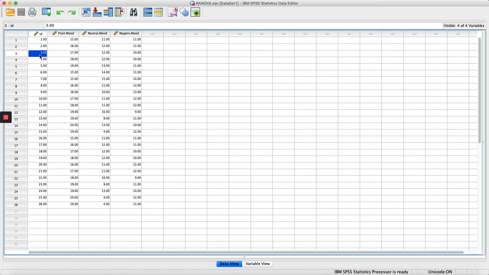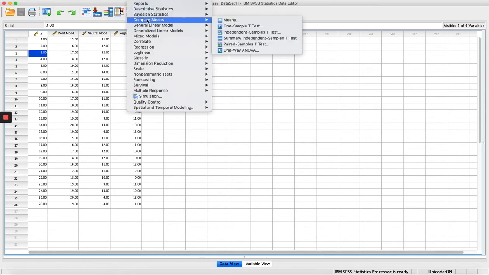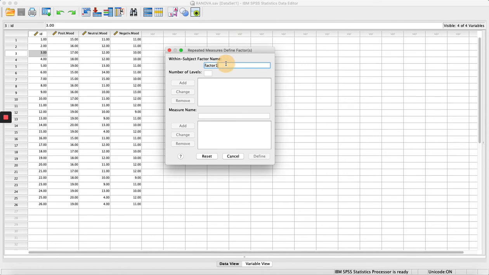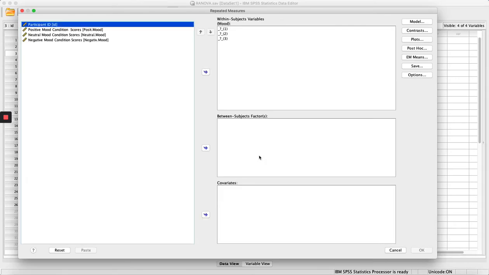So to do that in SPSS, we hit Analyze, General Linear Model, Repeated Measures. We're going to define our factor, that's this right here. So we're going to call that mood. And since we have three measurements of mood, our number of levels would be 3. Then we hit add, and then we hit define.